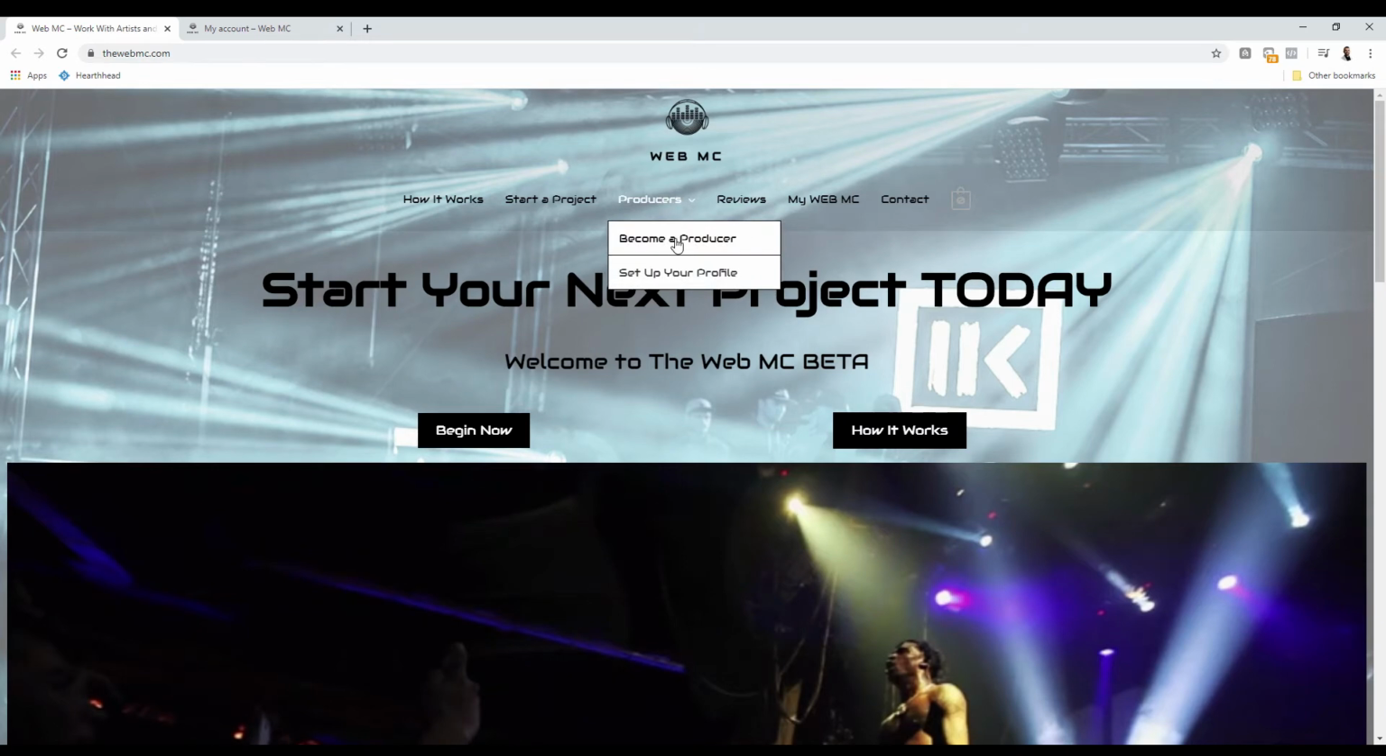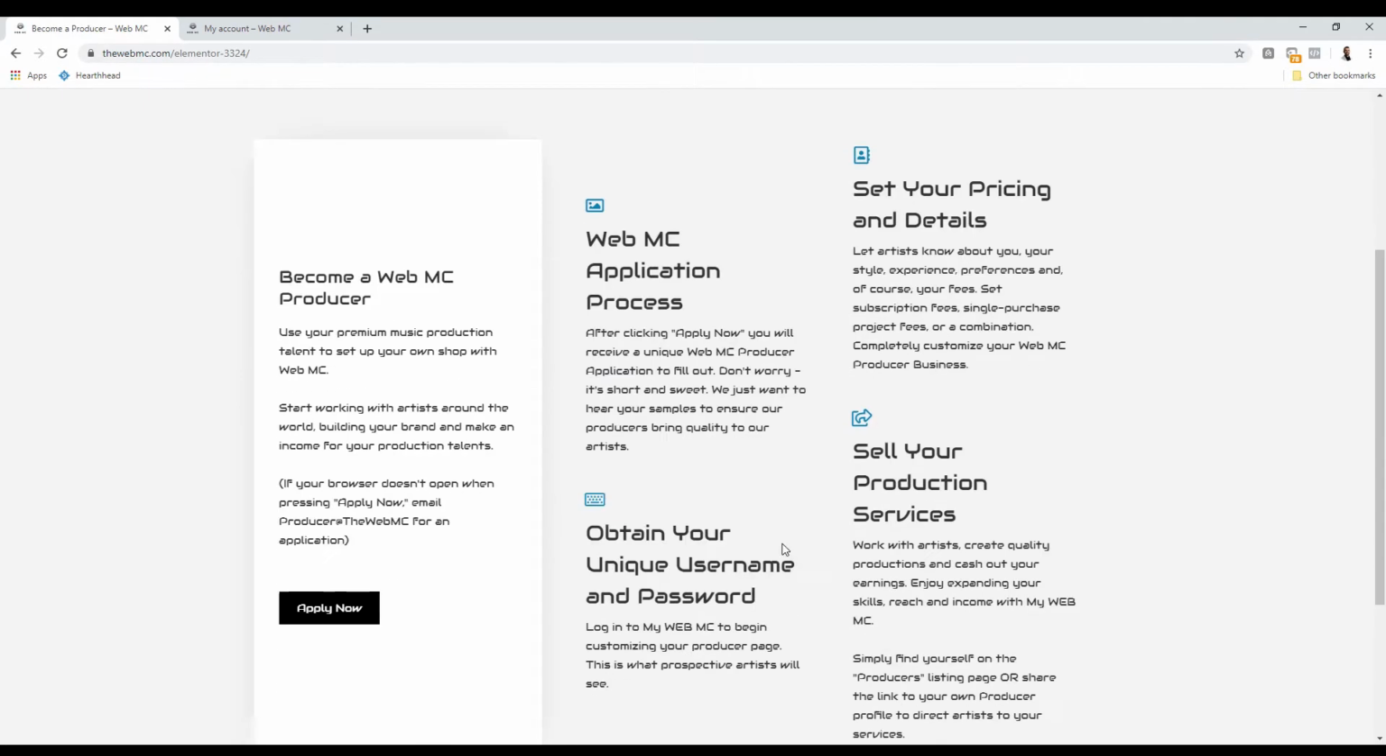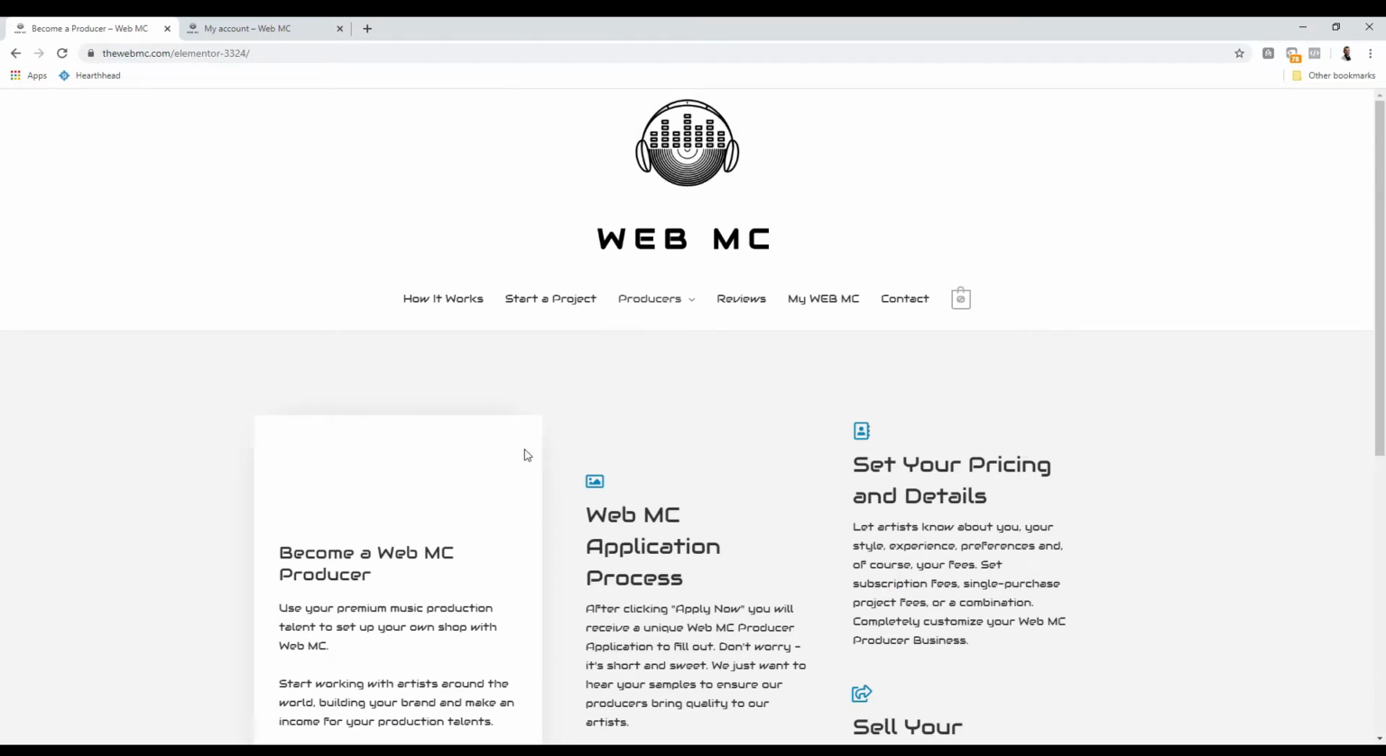Obviously, if you're at this point, you've probably already clicked on the become a producer area and you've read through what it takes to become a producer here, and you've clicked the apply now. If you click the apply now and you don't go straight to the email, basically you can just email producer@thewebmc.com for an application. And then the application process really just takes 5 minutes and you hear back within 24 hours. Once you hear back, you're going to receive a login and a password.